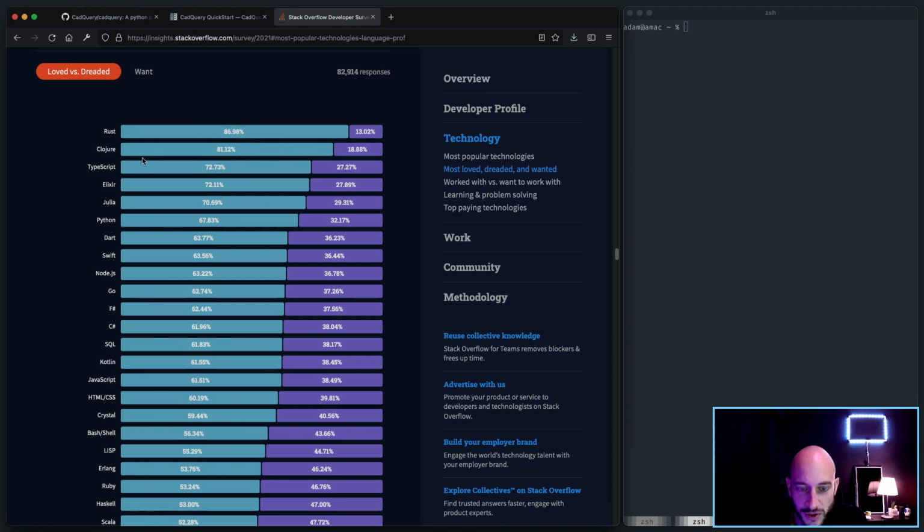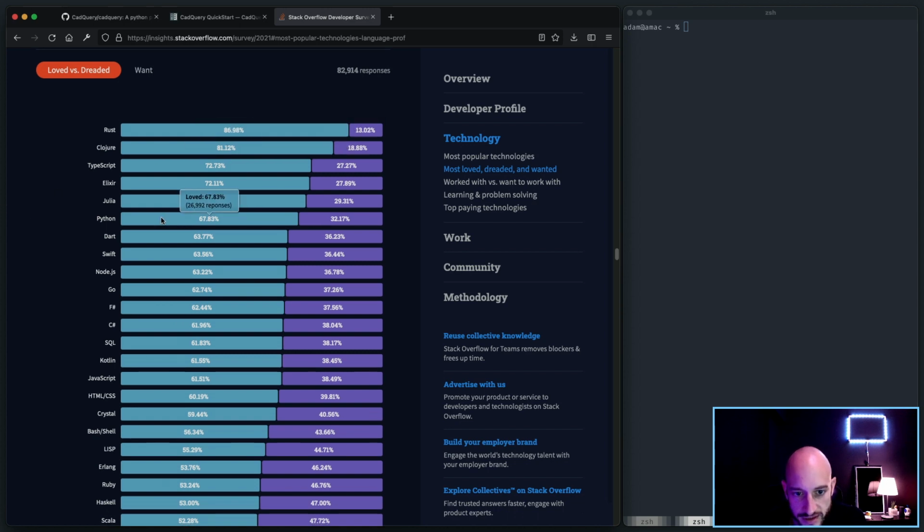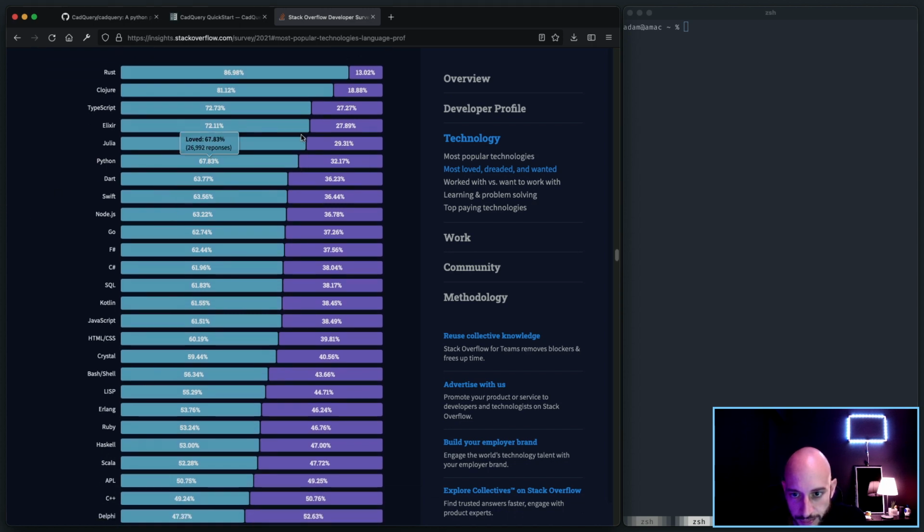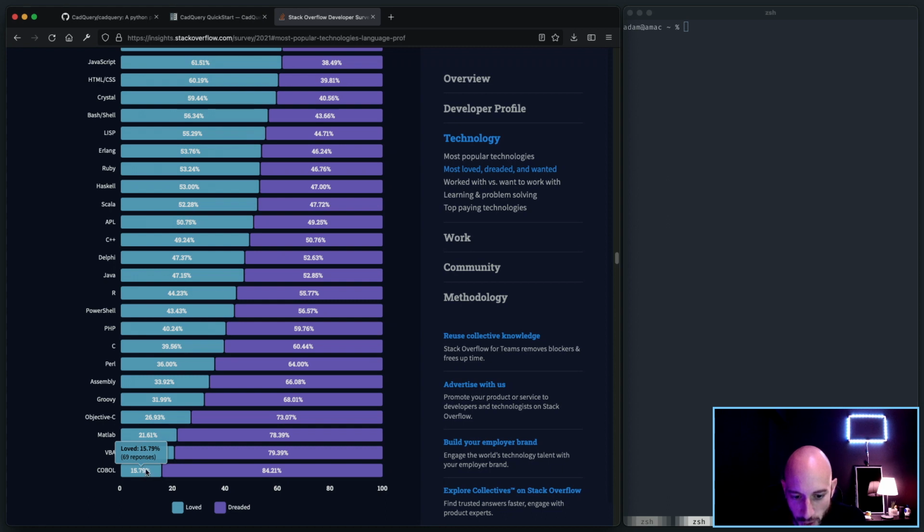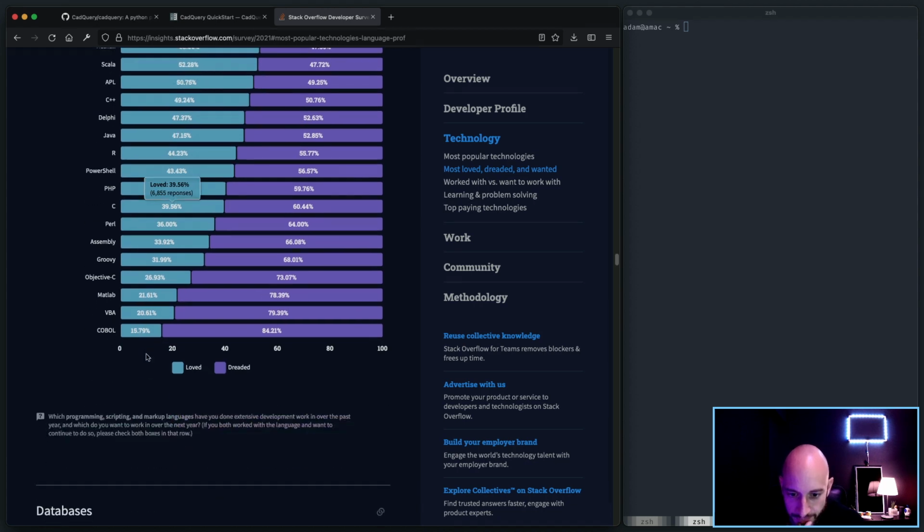This is cool. Clojure's really up there with a nice loved versus dreaded ratio here. What's the most dreaded? COBOL. VBA, that's fair. I don't love it. What's right in the middle? APL, Scala, Haskell's close. C++, yeah, I kind of get that.